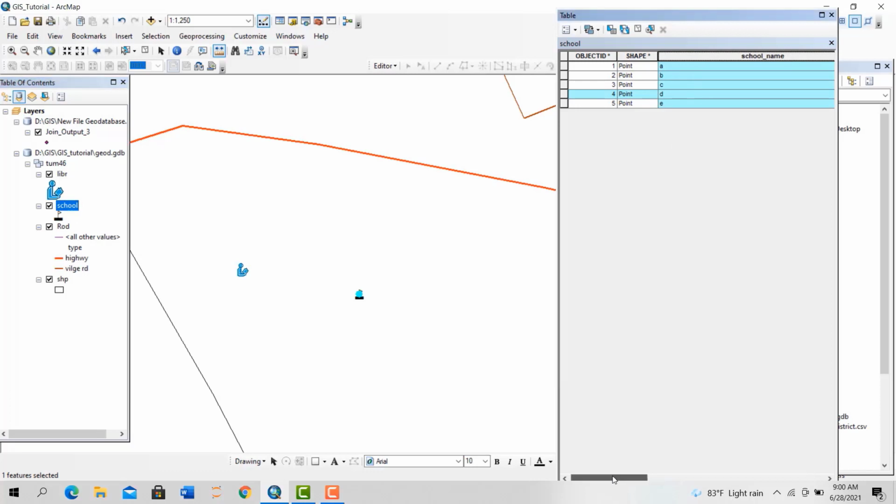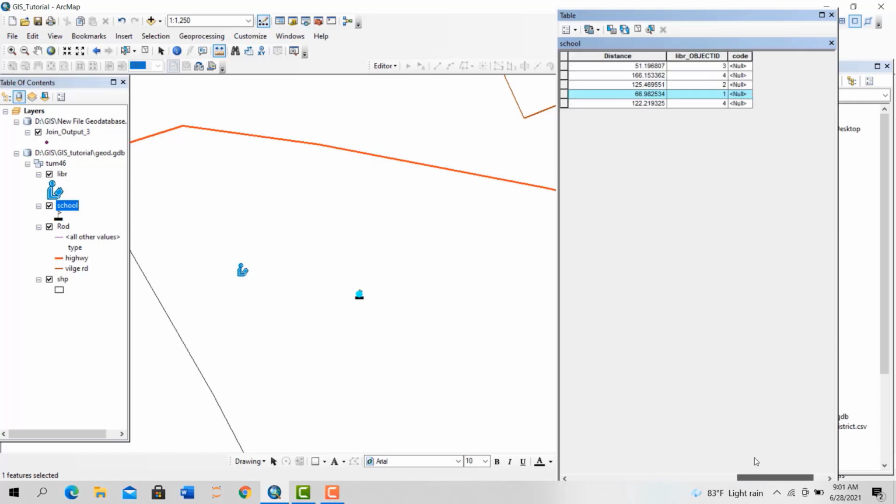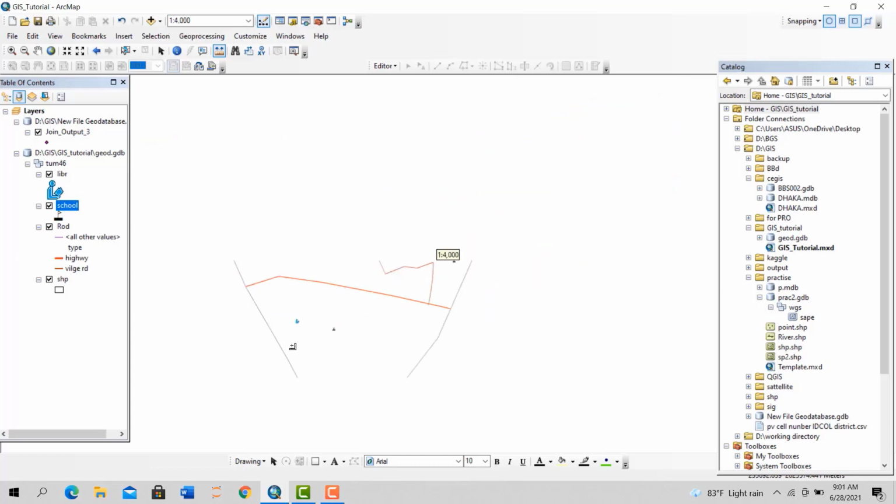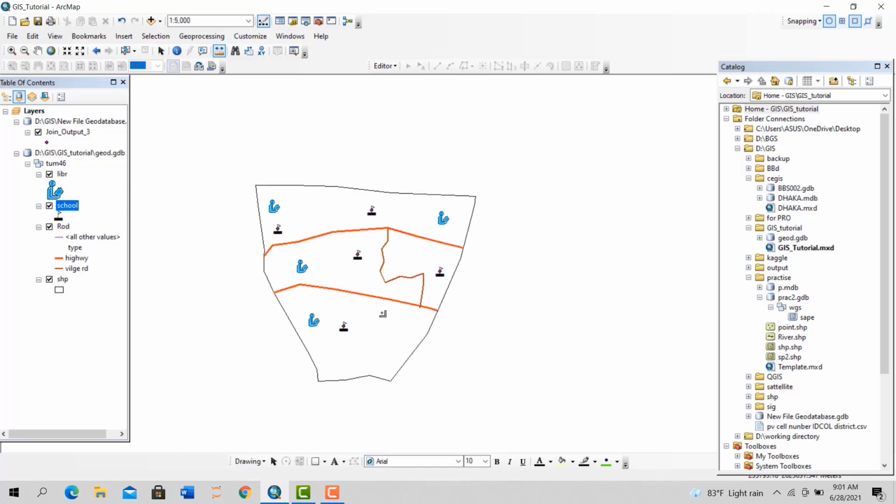There you can see school name, yeah, here. Why double school name? Library name, distance, everything is here. Fine, so that's enough about joining different layers or attribute tables. Let's now see how can we join two different maps together.